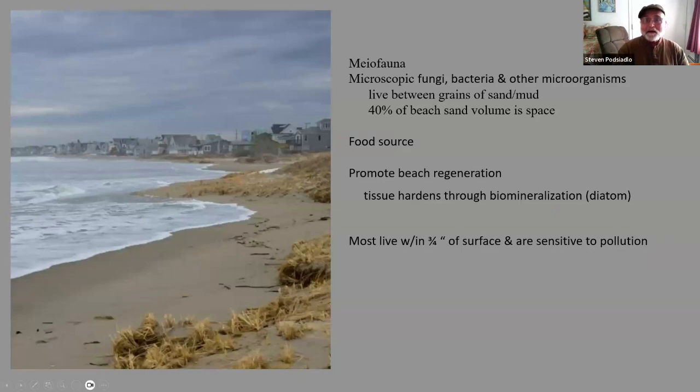Meiofauna. Meiofauna is microscopic fungi, bacteria, and other microorganisms. They live between the grains of sand and mud. And 40% of the volume of beach sand is space. One of the reasons why there is that volume there is because beach sand tends to be rounded, and therefore it doesn't pack together as tightly, and it has those spaces in there.